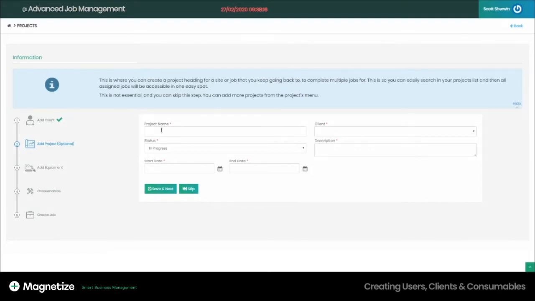So you can go through them, put the project name in, select the client it's for, select the start and end dates for it, and write a description about that project, then just hit save and exit. But we can skip for now and go to the next one.